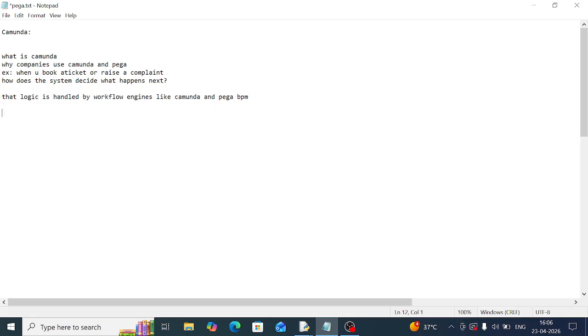This is nothing but Camunda. When you book a ticket or raise a complaint, how does the system decide what happens next? That logic is handled by workflow engines, which are tools like Camunda and Pega business process management. Camunda is a workflow automation tool.